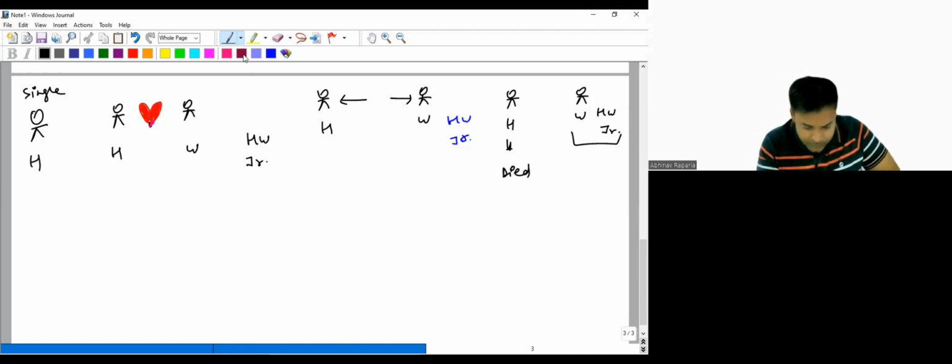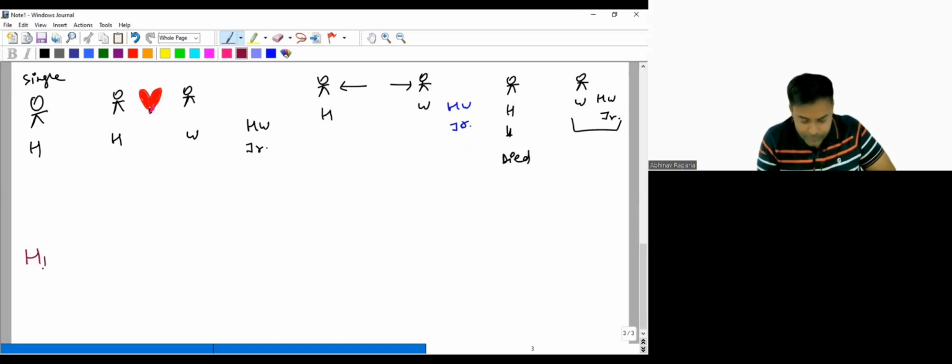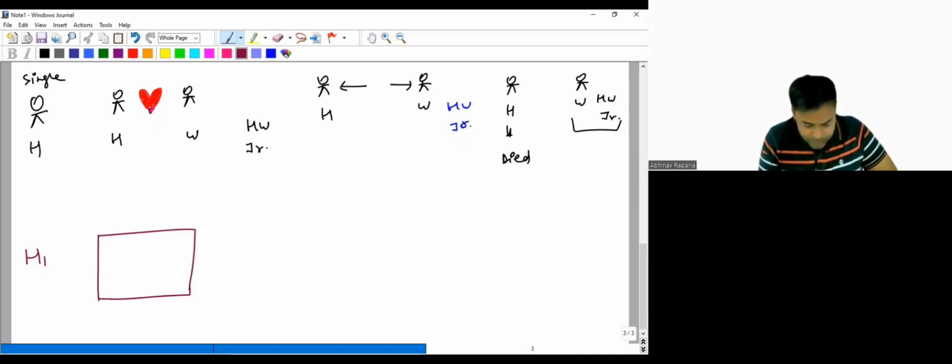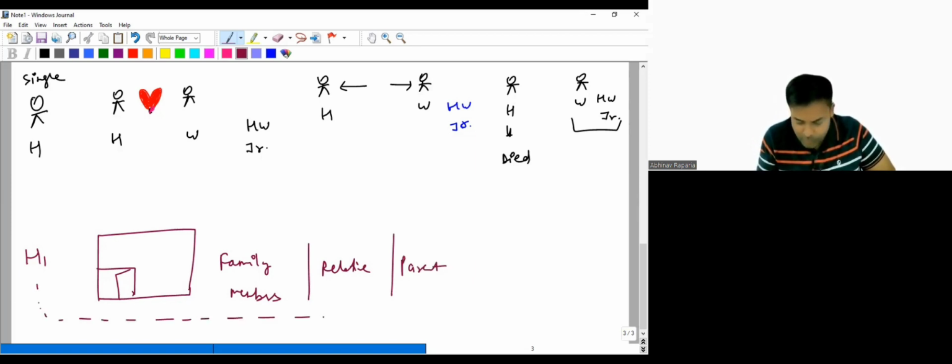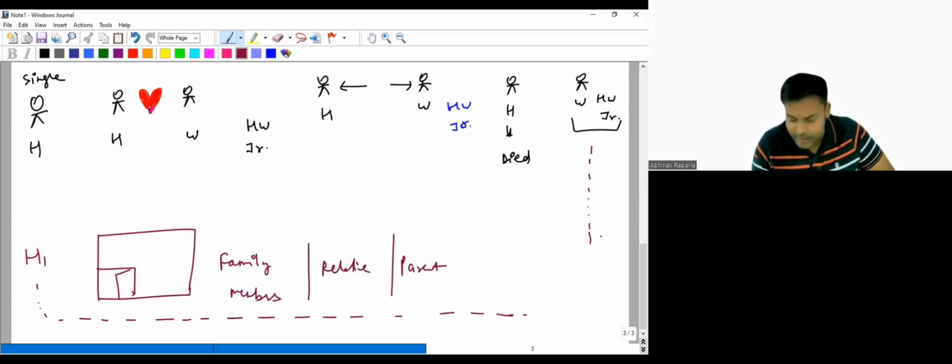Now, in their neighborhood, there is a person called H1. Very good guy. He is maintaining a house for his family members, for his relatives and his parents. H1 met W and they started dating. In a couple of months, they decided and planned to get married, and after that they started living happily.